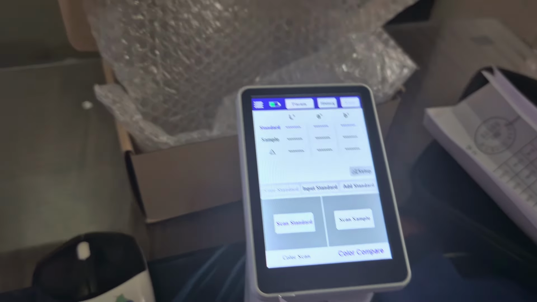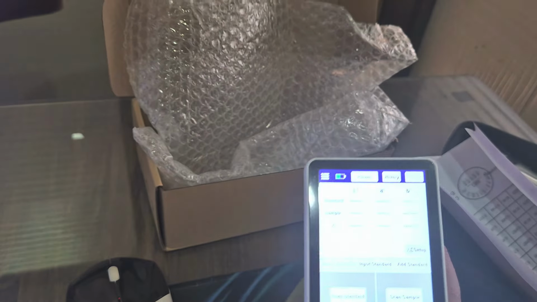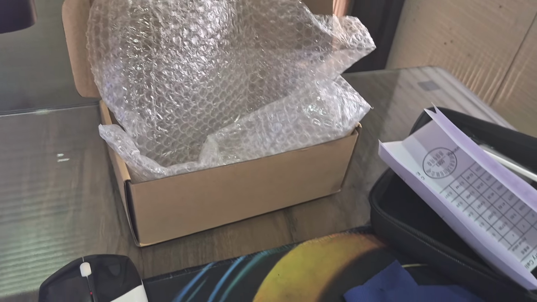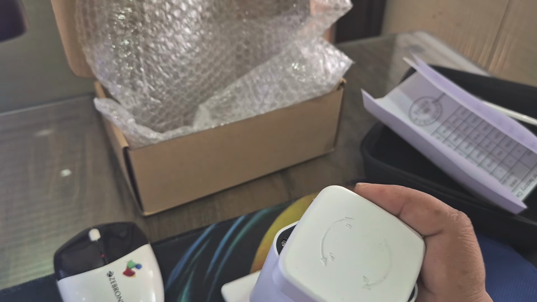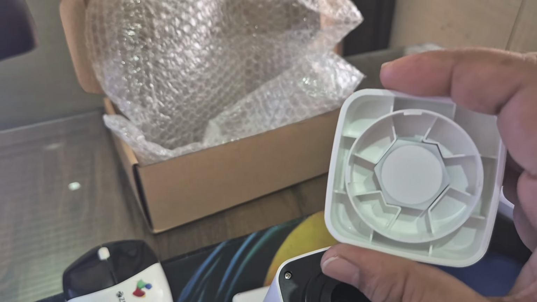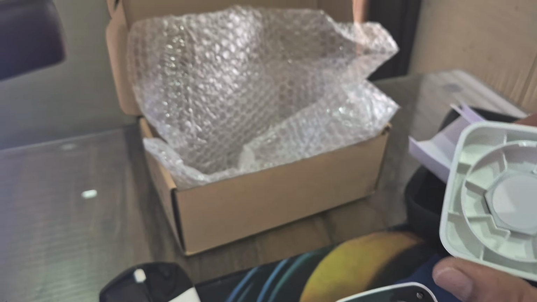So now I have set this. When we turn it on, we have to make a calibration also. We just turn it off and remove the cap. It has this white tile.